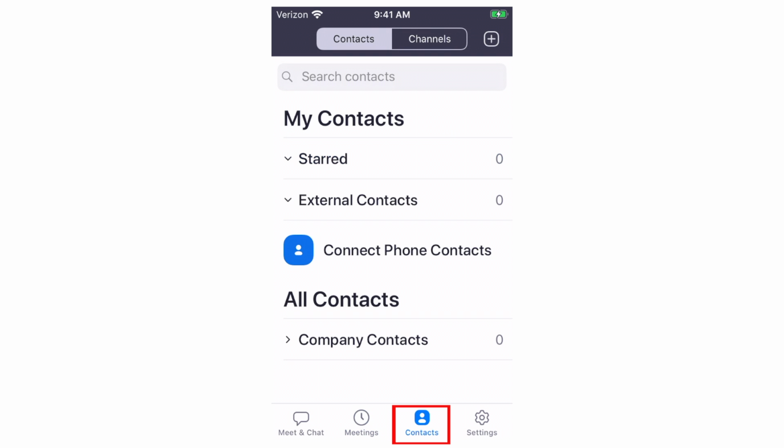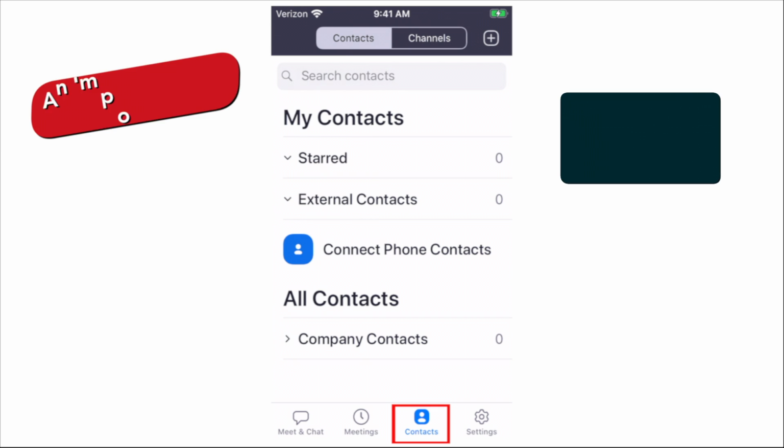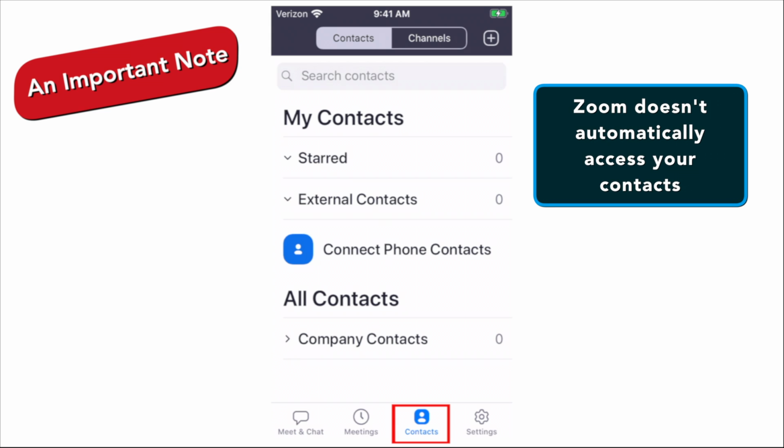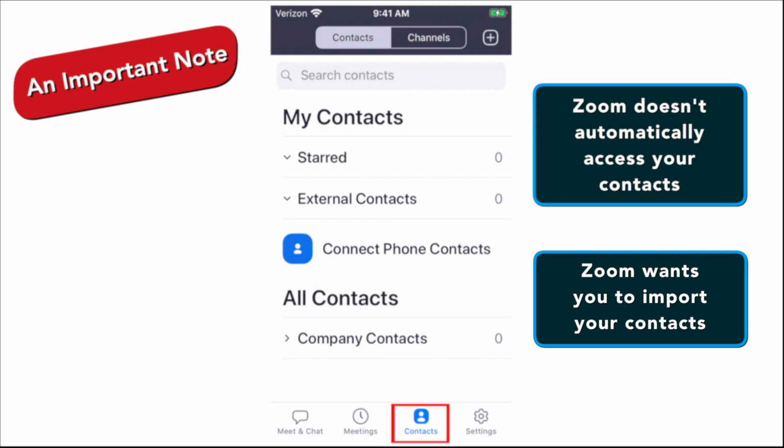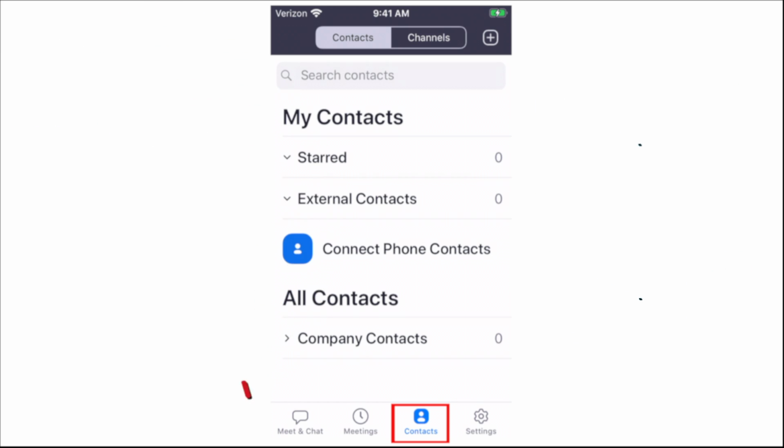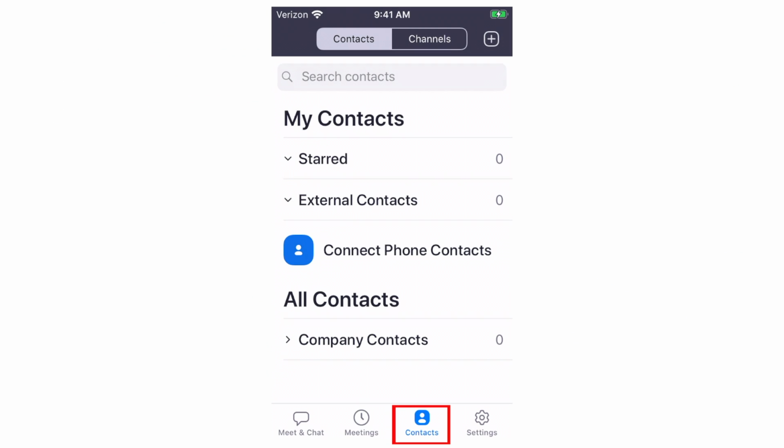That's down below here next to meetings. So if you click on it, this is all your contact info. Now there's something important you have to know about Zoom, and that is it doesn't automatically access your contacts that you have saved in your phone. What it does is it wants you to import your own contacts. And it gives you different ways to kind of save those and sort them.